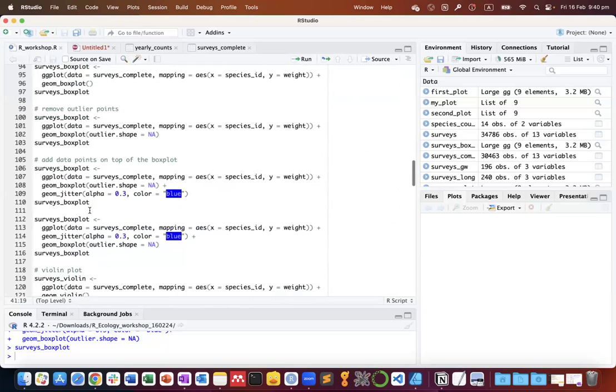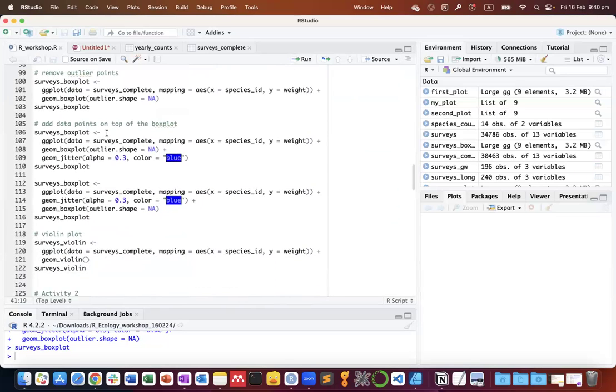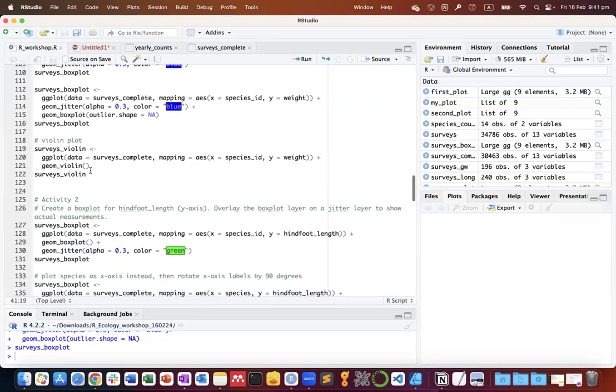And how you could make a simple box plot, or if you want to remove the outlier points from your box plot, or you can also add a layer of scattered data points onto your box plot. Or an alternative to the box plot is to make a violin plot, which shows the actual distribution of the points.